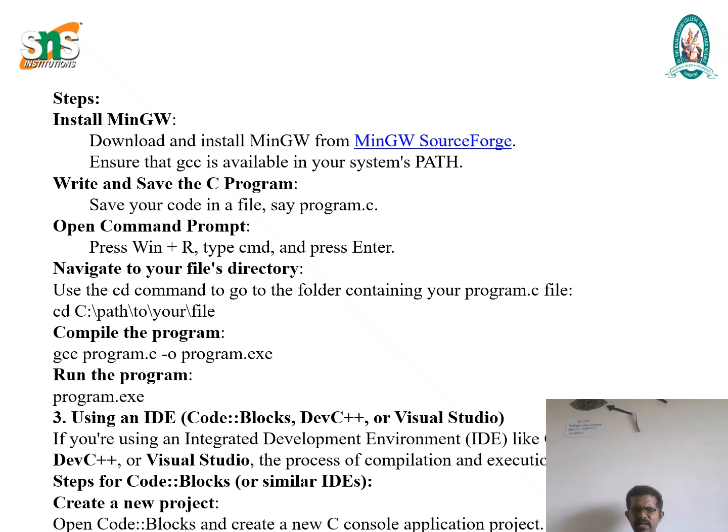Next, we need to navigate to the file directory, which is the particular location of the file. Use the cd command to go to the folder containing your program.c. The cd command takes you to a folder. The location where your file has been stored is what we call navigating to your file directory.